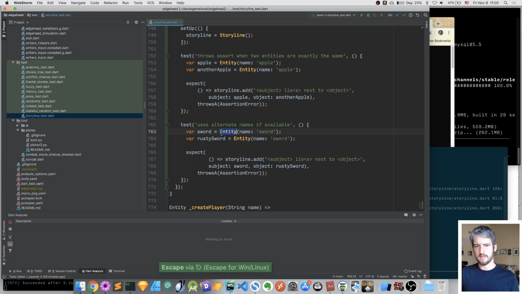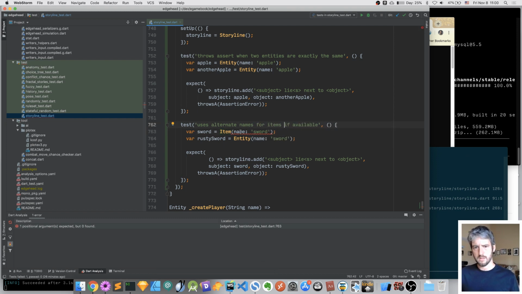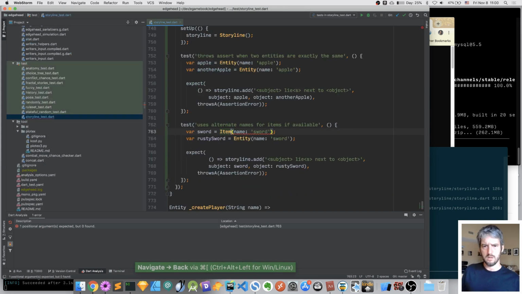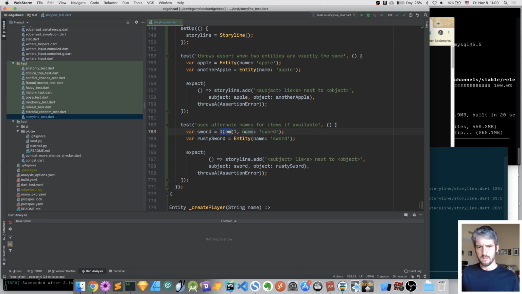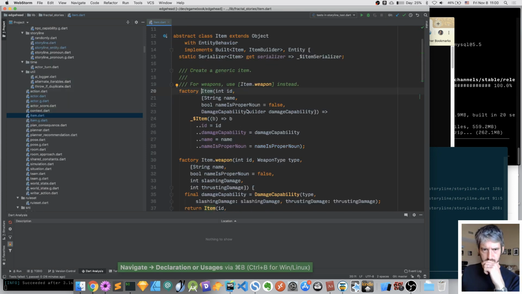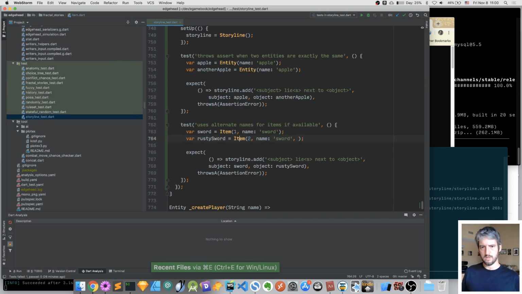Let's actually make this an item. For items. Oh, okay, so one: rusty sword is an item, with rusty. Okay, so we need to add adjective here. So, wait a minute. To do here.